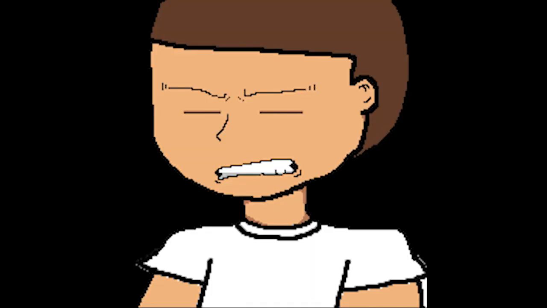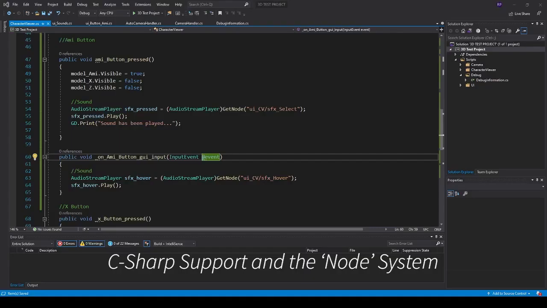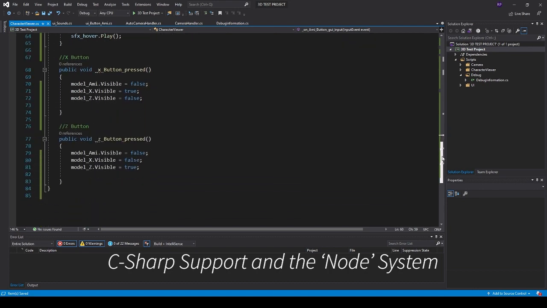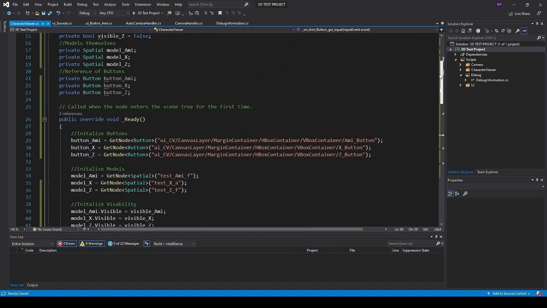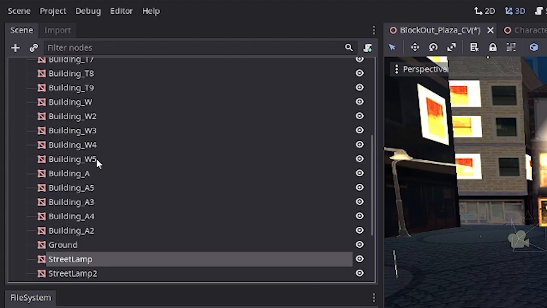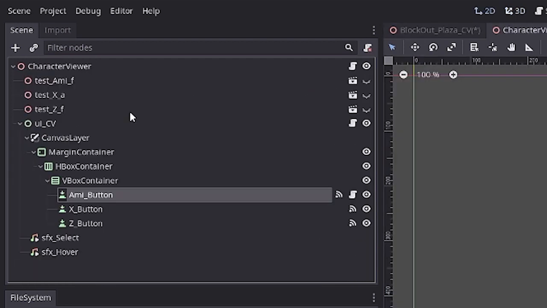Now, let me get into the main meat of the issue. Why I've been suffering immeasurably mentally using this engine, and it's for 2 fundamental reasons: the C# support and the node system that Godot uses for practically everything. You use nodes for your audio, you use nodes for your objects, you use nodes for your scripting, you use nodes for most of the fundamental features that you're going to be using within this engine.